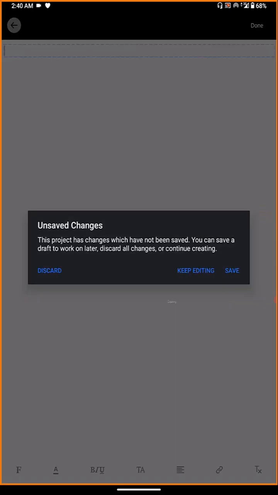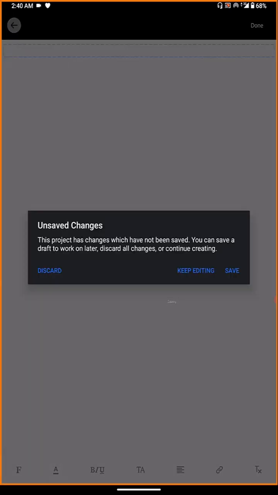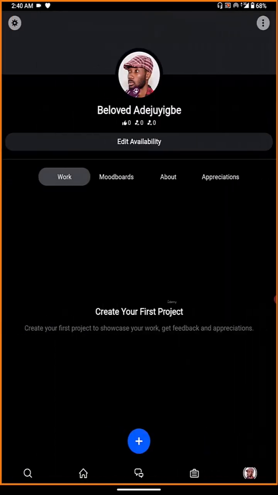So here we have text. We could work on different text, but that's not what I'm here to do. I want to be able to access my gallery. That's what I want to be able to do. So I'm going to just discard this, and I'm going to come back here.